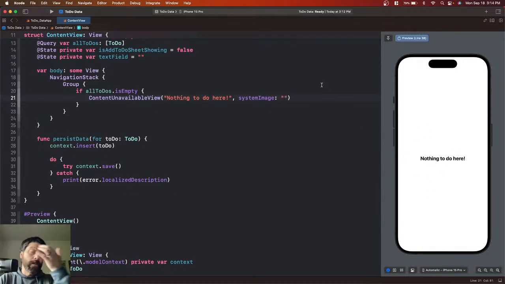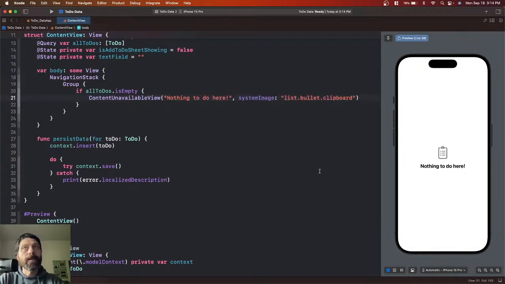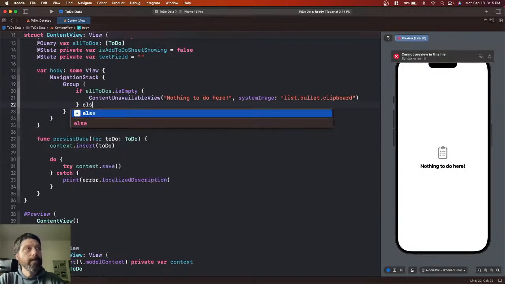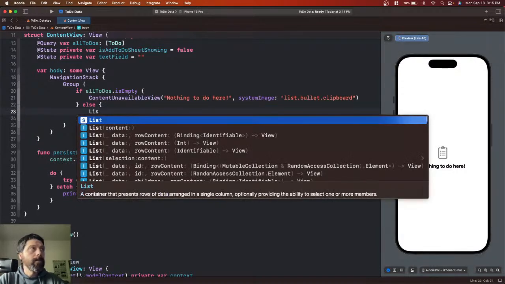It's kind of like a good empty state, like in a mailbox app or something like that. And then for our image, we'll go Command-Shift-L, and I think it's called clipboard. All right, double click on that, and we got a nice little inactive state, so that's nice. And then if we do have content, we can then write that in our else statement. Here we're going to go ahead and create a list.